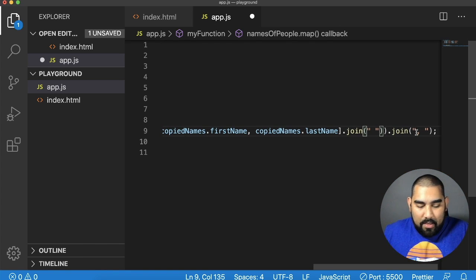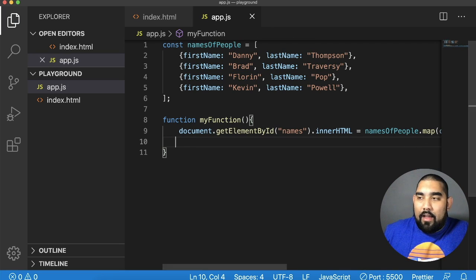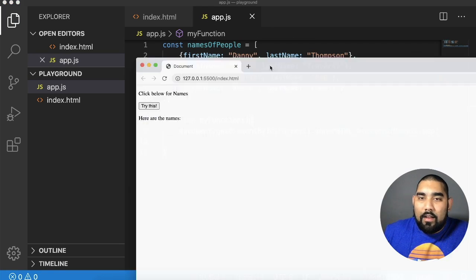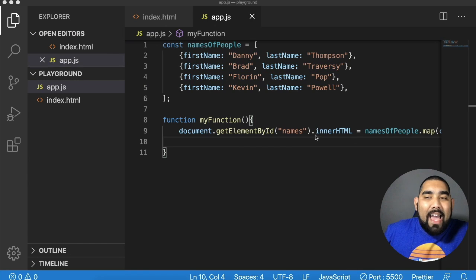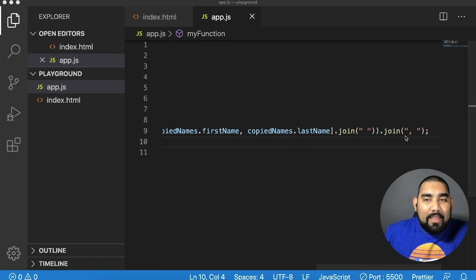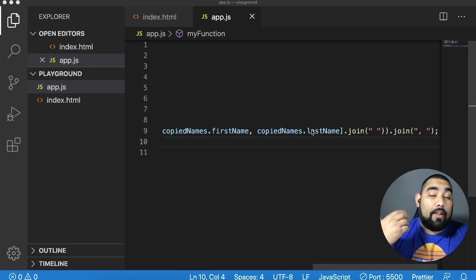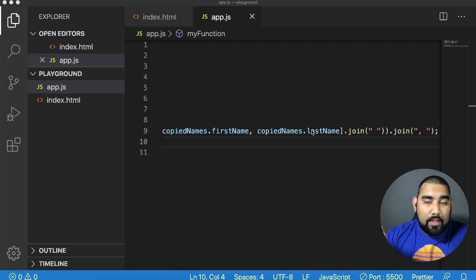So if we save that, and we come back here, and we press that, we have the exact same result. So you can see how you can add and utilize multiple array methods together to accomplish something in a very efficient way. This is a great example of what you do in a job. I do this all the time.